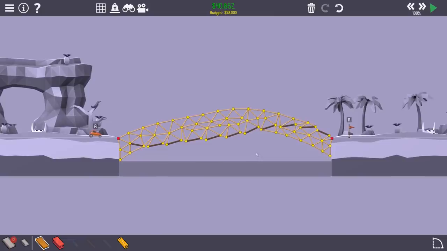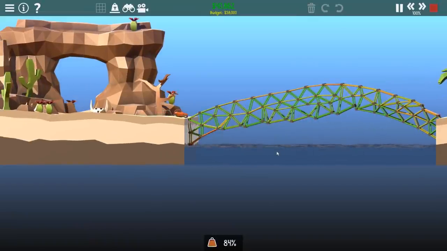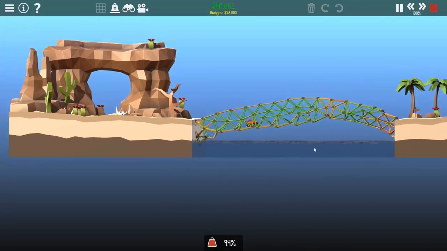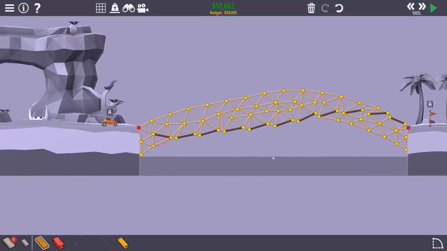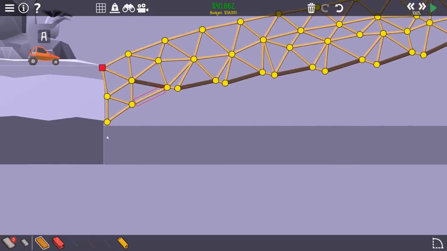But we'll just see if that will hold itself. It does. Wow, okay, that was holding itself. I was a little bit surprised by that. Okay, that's cool. That means we could be on the right tracks.